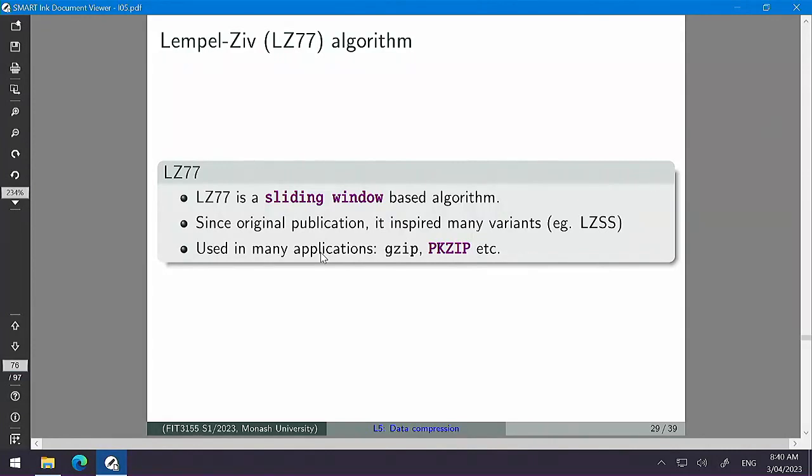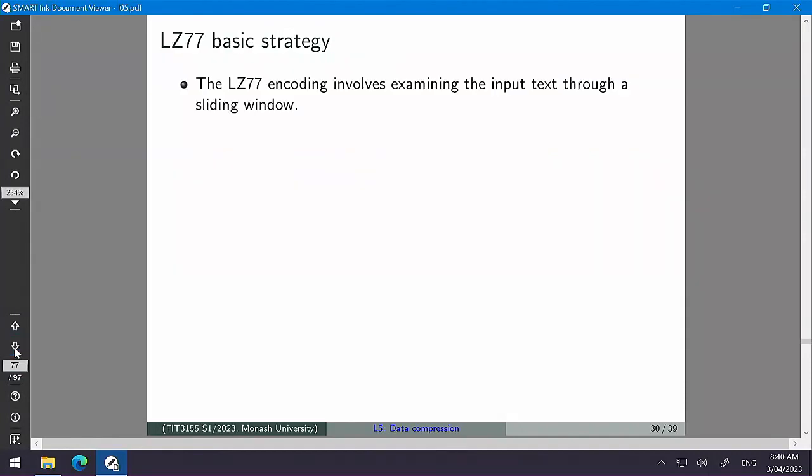Okay, so what's this algorithm? We'll get into it before we see what this algorithm does. So it involves examining input text through a sliding window. Okay, we'll see what that means. It contains 2 consecutive parts. Okay, I like to think of it in the following way. You might want to find a way to describe the algorithm to yourself in a way that you understand.